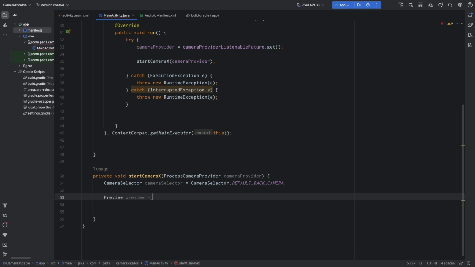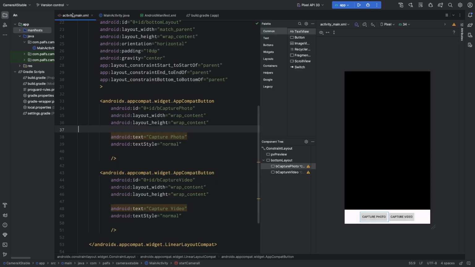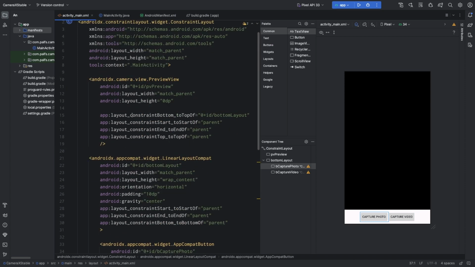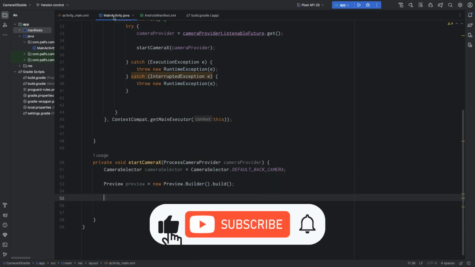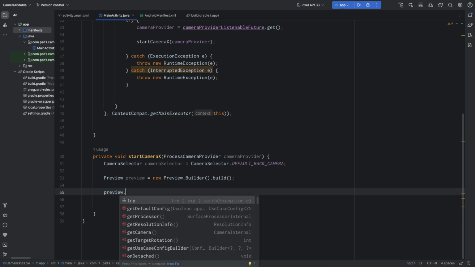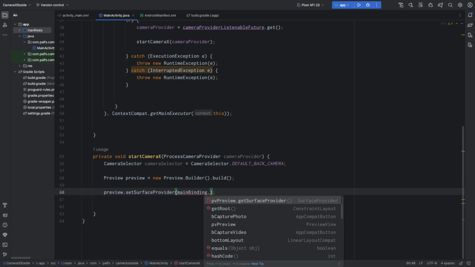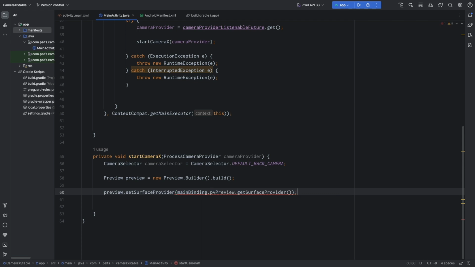Now we need to create a preview use case from the preview builder. In this one, we have to call new Preview.Builder.build. After that, we have to bind the preview view to this preview. The preview view will be available from the layout from here. Let's add that one, preview.setSurfaceProvider. We can now just get the surface provider from the preview view like so.